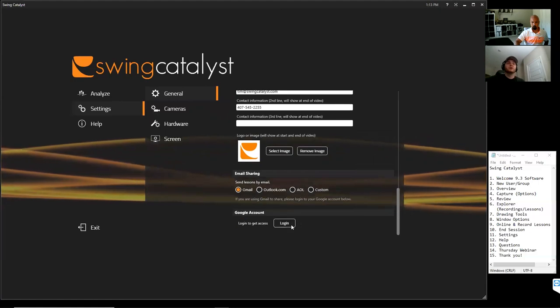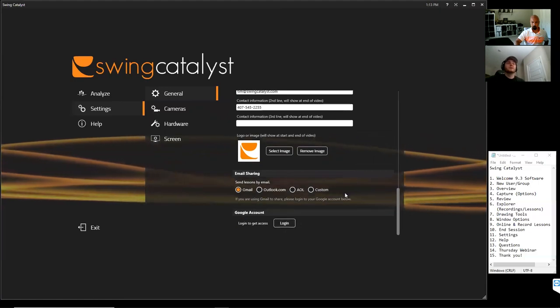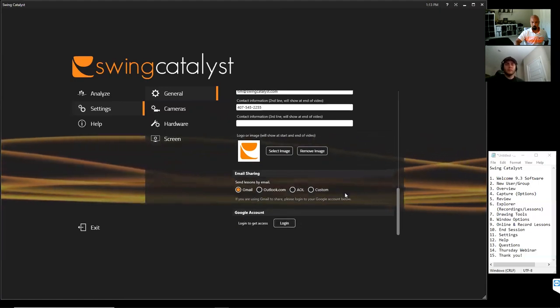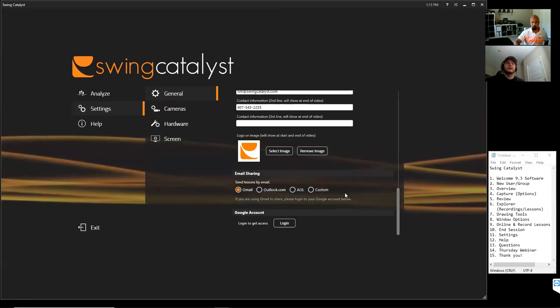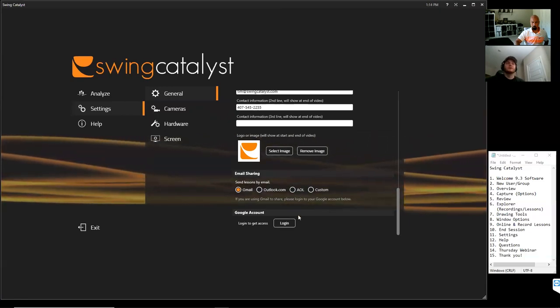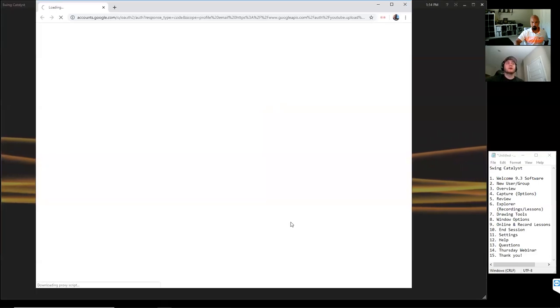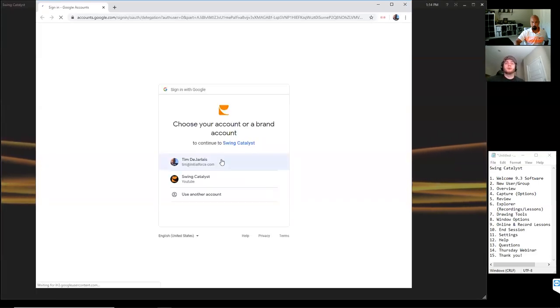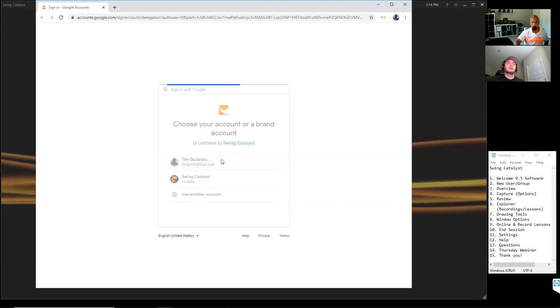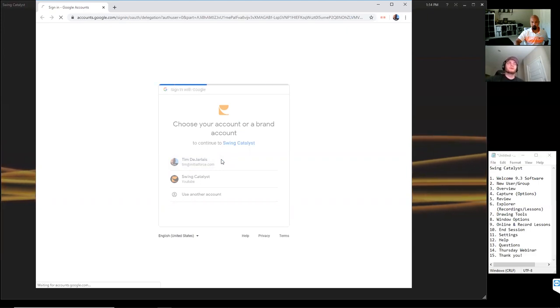I'm going to log you out really quick, Tim. Okay. So basically, when you first start up the software for the first time, this is what it'll look like. If you have a Gmail account, you just click on login. It'll open up your browser, and Tim's already logged in on his Google Chrome here, so it's all saved. You basically just select the Google account that you want to use to send out your lessons with.